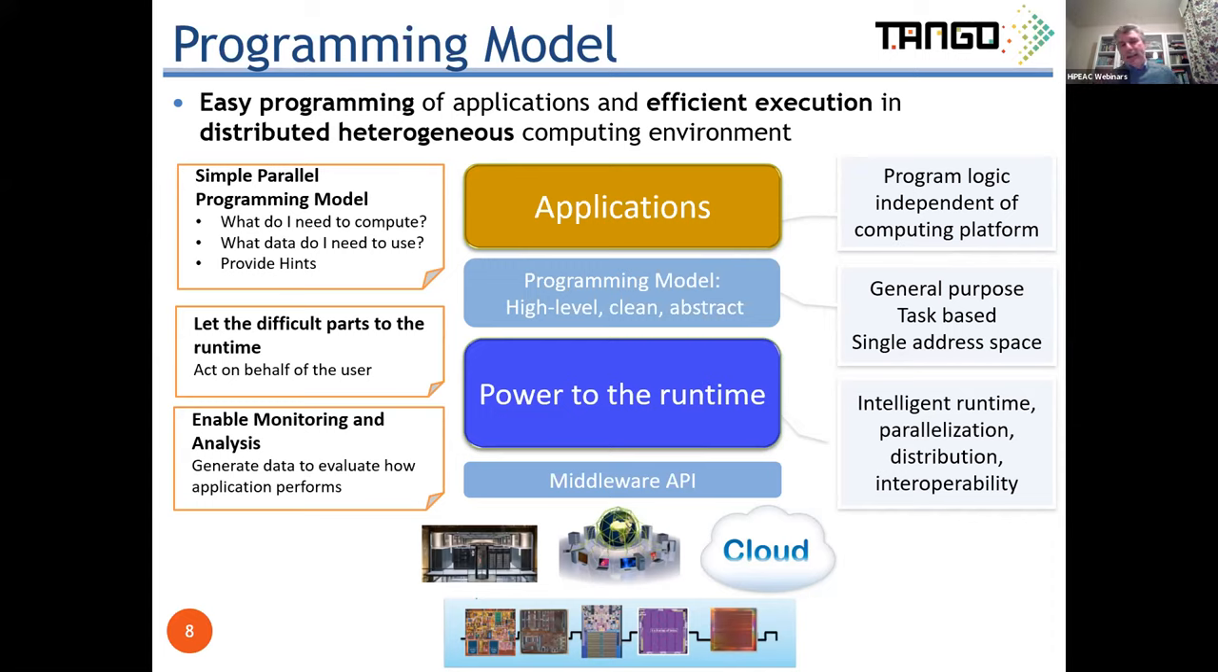Okay, so the aspect of monitoring and analysis is key here because you will expect your runtime to be able to generate data to evaluate how the application performs. Again, the programming model is agnostic. You can run it on a cloud, you can run it on a cluster, you can run it on an HPC environment. Again, this is certainly very important.